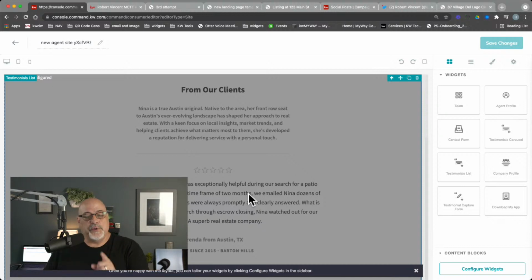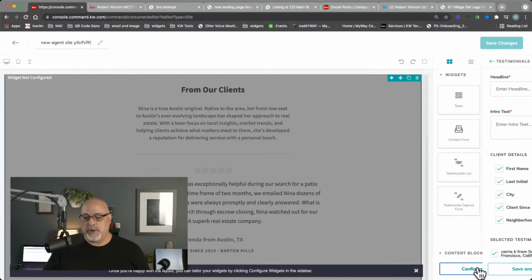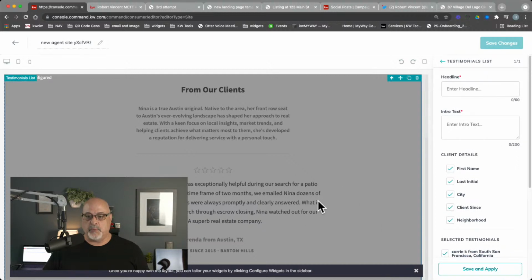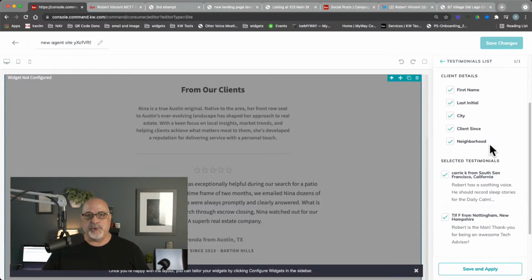But you're also going to adjust what testimonials you want to display on this page. So by configuring the widget down here, if you click on configure widget, you can change the headline, "From our clients." You can change the text on here. And down below here, you can choose what to display based on the information that was collected in the testimonial: first name, last initial, city, client since, and neighborhood. So you can choose that.